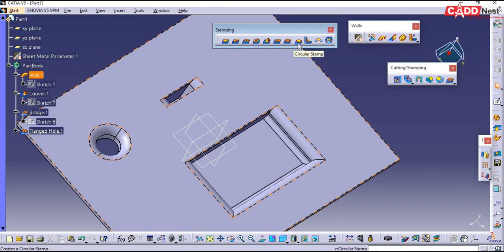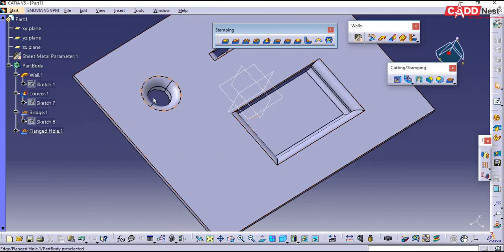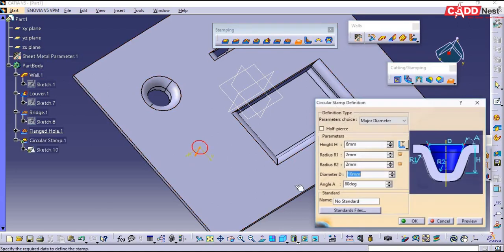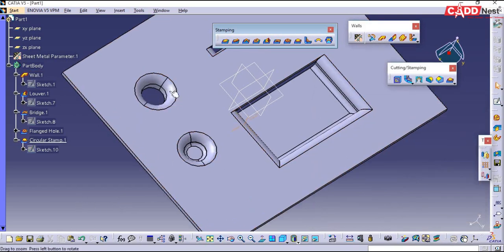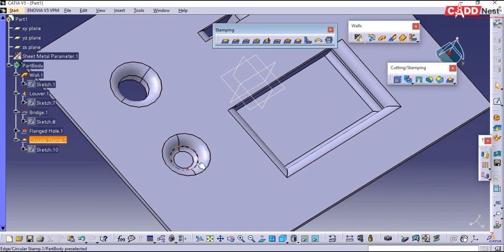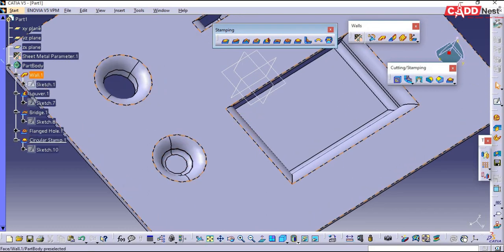Then in the same way we are having one more feature, that is circular stamp. Let us see what the difference is between circular stamp and flanged hole. If I create a circular stamp, here also I'll be giving the diameter as say 15. Give it as OK. Now you can see under the flanged hole there will be a cutout, but under a circular stamp there will be material. So this is the major difference between flanged hole and a circular stamp.